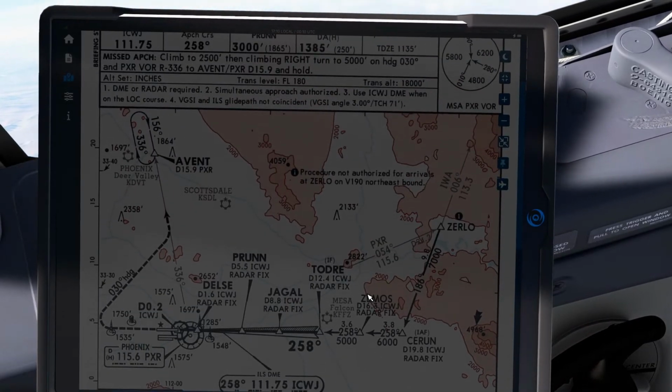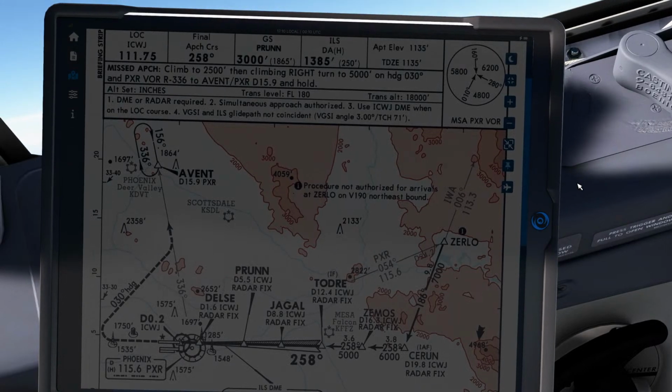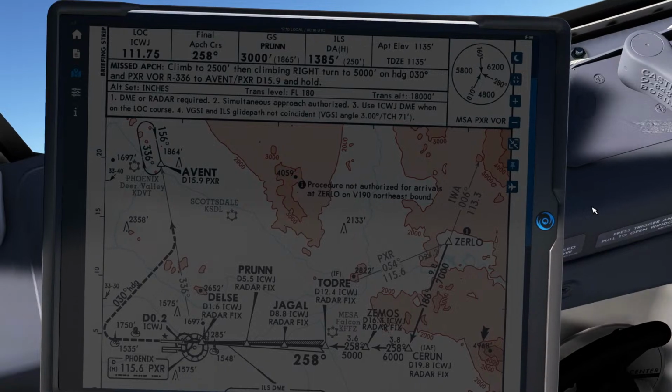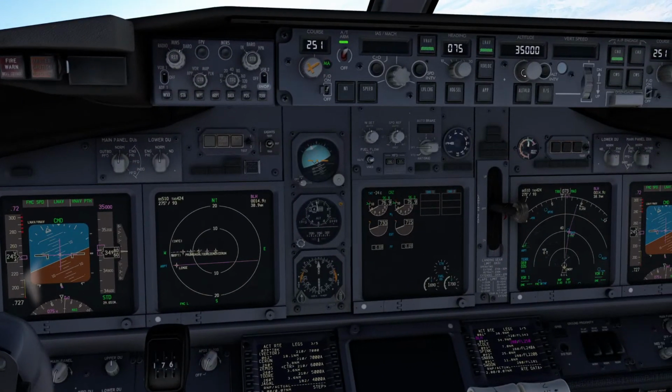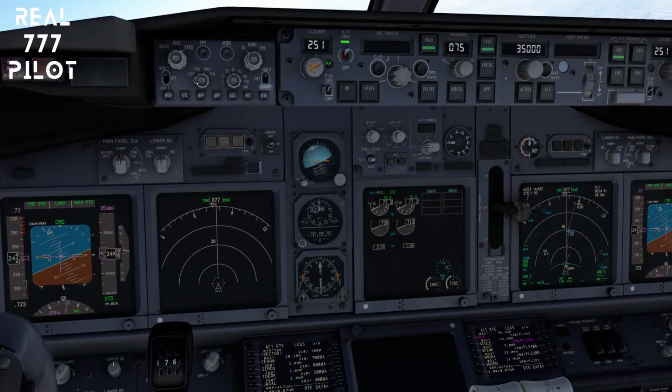Southwest 1986, cross Skull at and maintain flight level 250. Cross Skull at and maintain flight level 250, Southwest 1986. Clipper 25, Los Angeles Center, descend and maintain 8,000, Clipper 25.